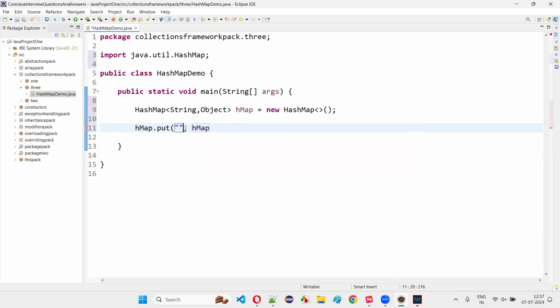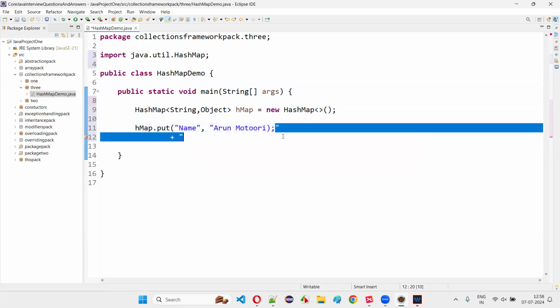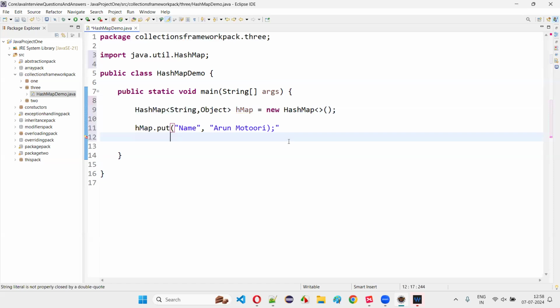To this Object class, you can store different types of values. So for the key, I'll just give the string name. I'll give my name as a string literal, Arun Moturi. Just give me a second. Put a semicolon here. I have to close the double quotes, guys.